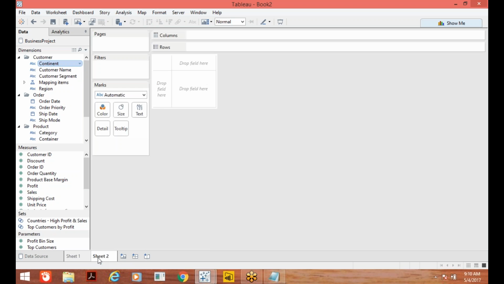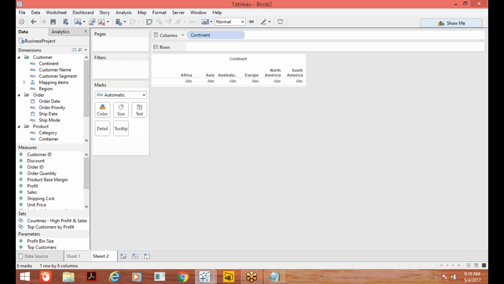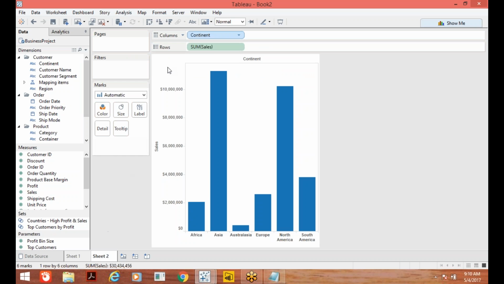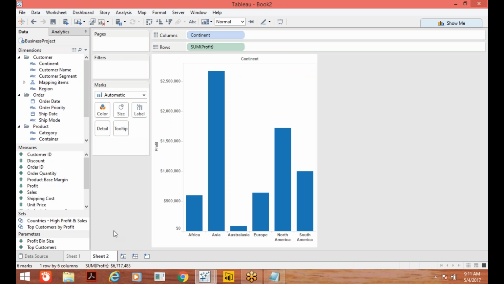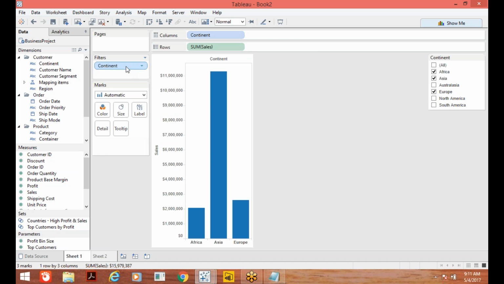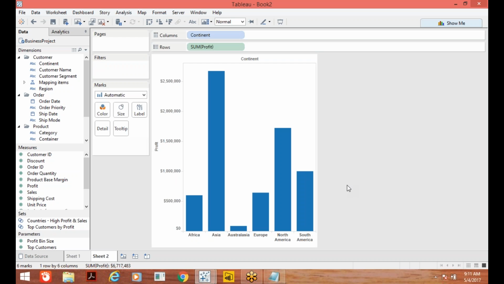Now I am going to the second sheet. If I am taking continent again, how many will I get? I will get all the continents. Why? Because here I will take continent wise profit. Because this filter is applicable for this particular sheet only. This filter will not affect you in the second sheet.